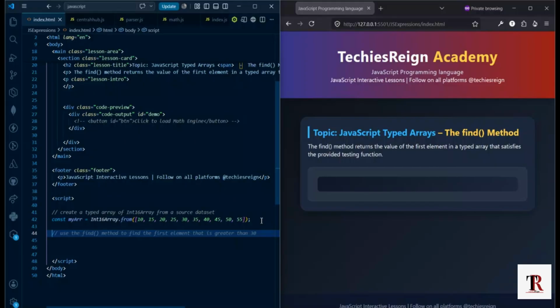So now that I have this Int16Array, it's time to scan the elements from left to right to find a match. Don't forget that we are trying to see how you can use the find method to satisfy a testing condition on your typed array using the testing arrow function. So we want to use an arrow function to scan our elements from left to right. And how do we do that?